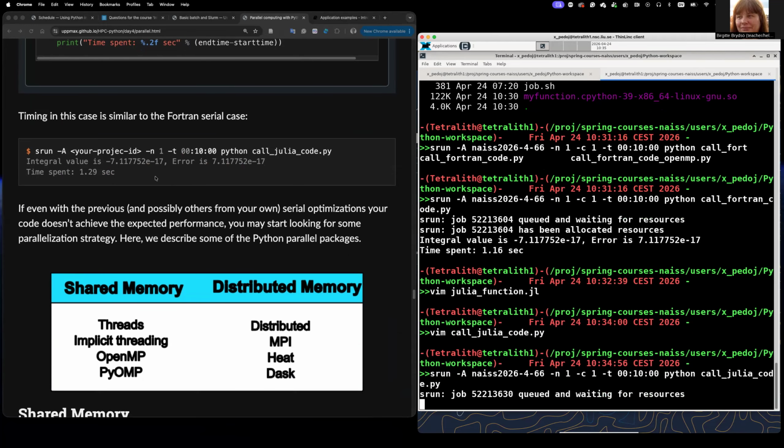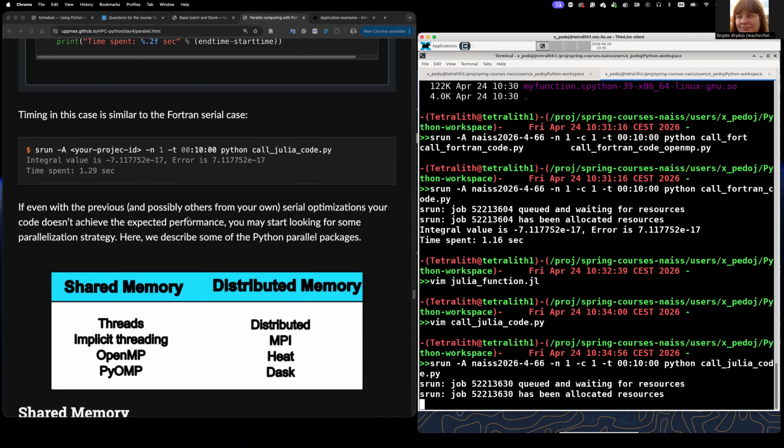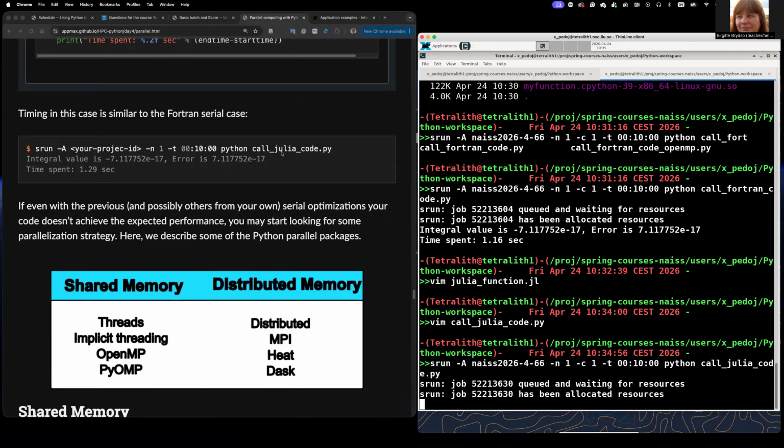You can see here that the time is similar to the one we get with Fortran, because these are very efficient languages for computation. The advantage of Julia in this case is that you don't need to recompile the code. You see here that I didn't compile anything. So if I change this script, the changes will be reflected immediately when I call the Python code here.